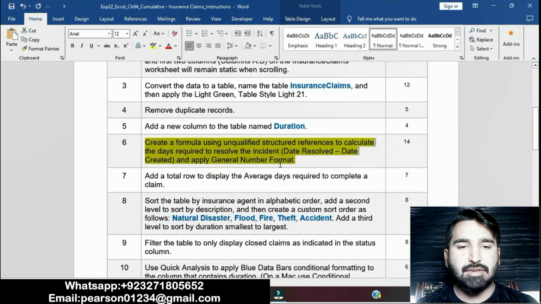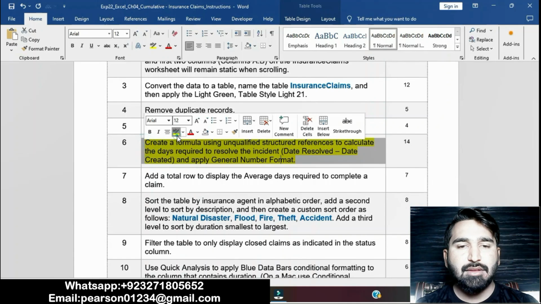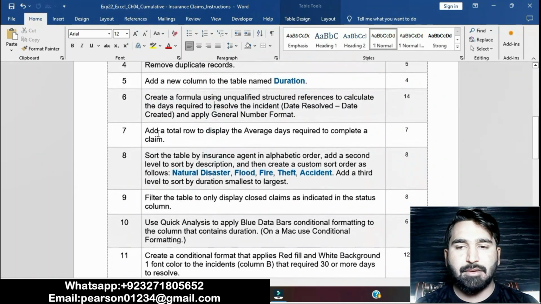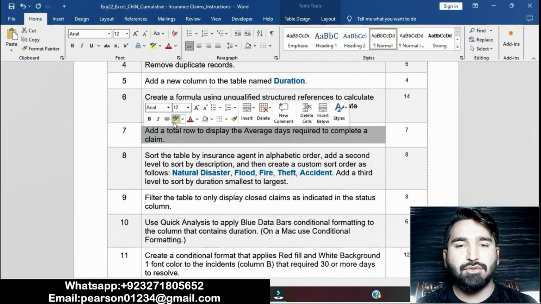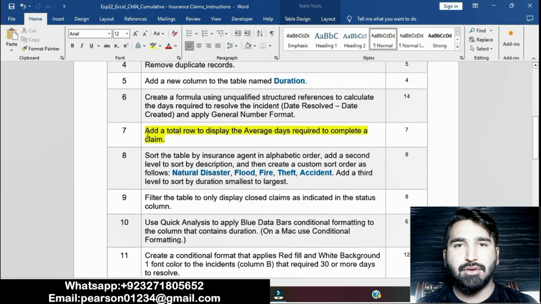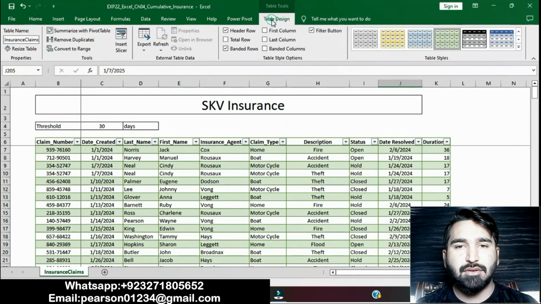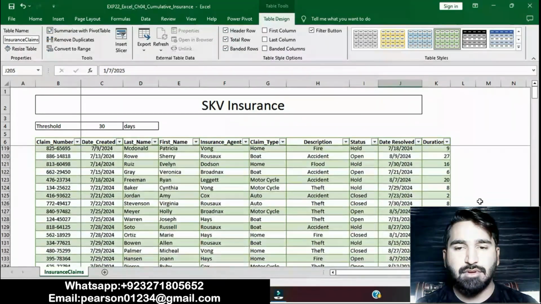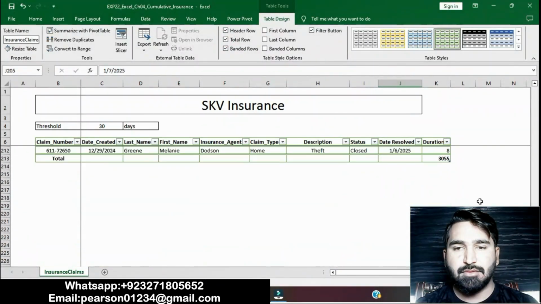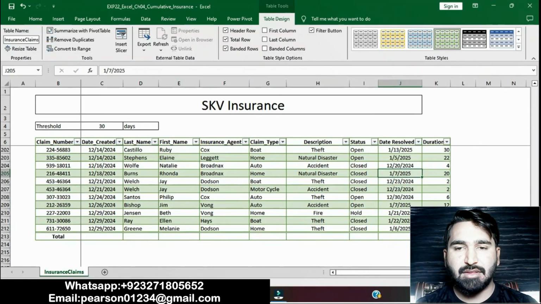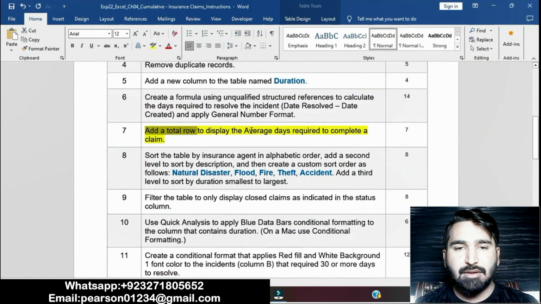Now moving on to the next question, question number 7. In question number 7, add a total row to display the average days required to complete a claim. In this question, we will have to add a total row. Click on table design, click on total row, then scroll down. Then display the average days required to complete a claim.